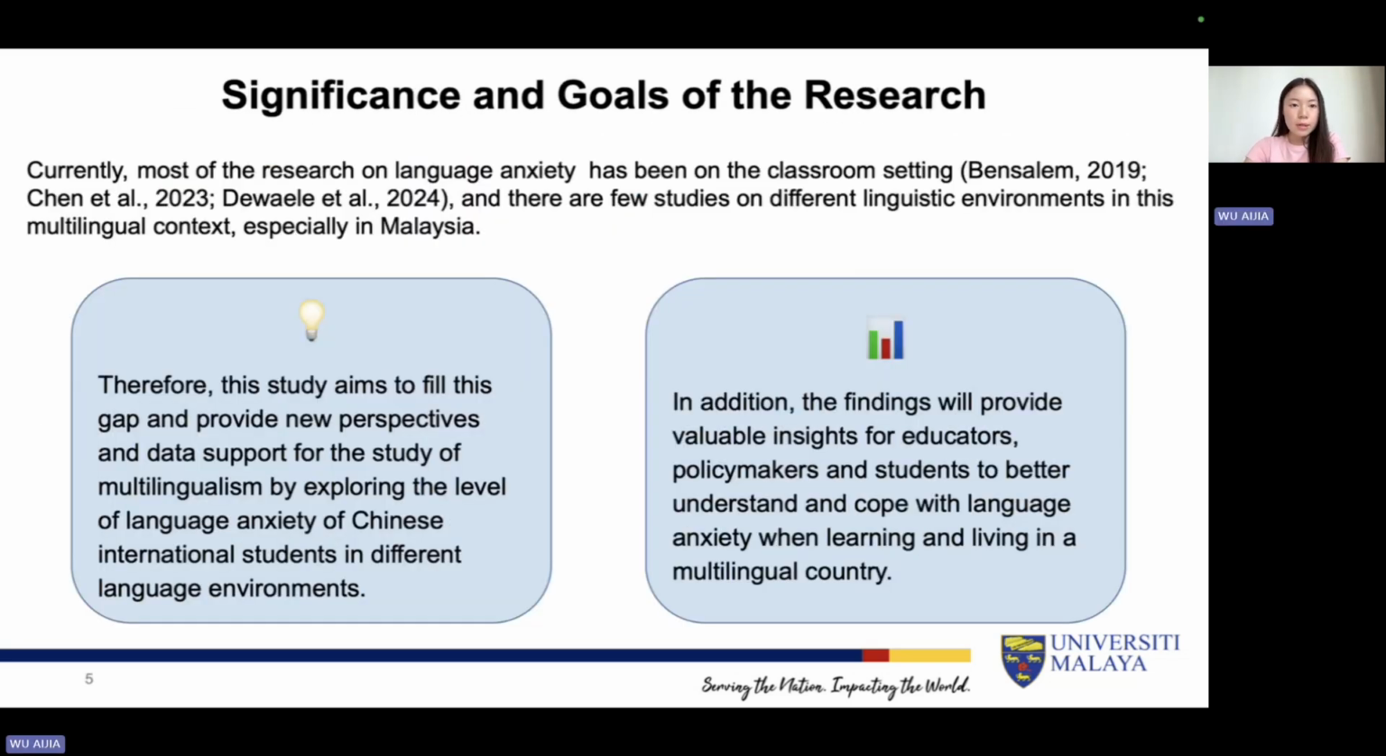And here is the research significance and goals. Currently, most of the research on language anxiety has been on classroom settings, and there are few studies on different linguistic environments in this multilingual context, especially in Malaysia. Therefore, this study aims to fill this gap and provide new perspectives and data support for the study of multilingualism by exploring the level of language anxiety of Chinese international students in different language environments. In addition, the findings will provide valuable insights for educators, policymakers, and students to better understand and cope with language anxiety when learning and living in a multilingual country.